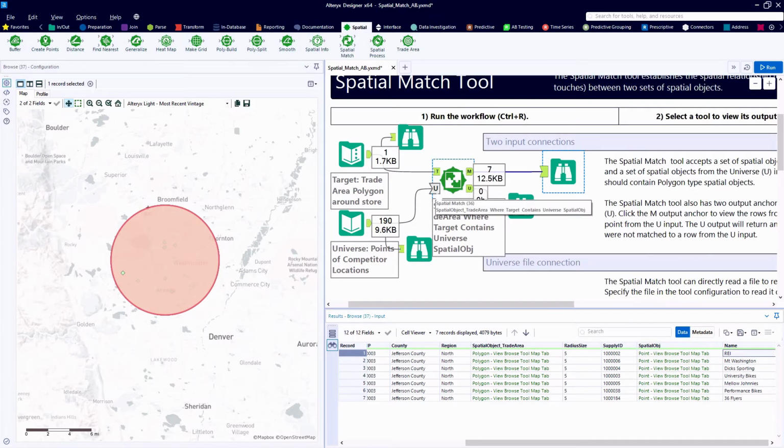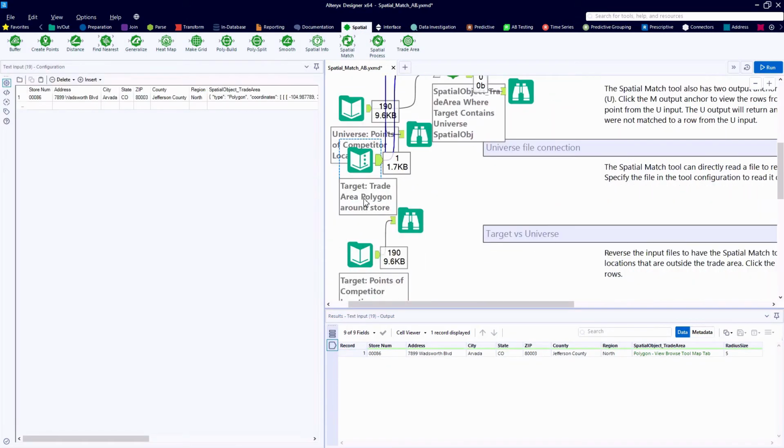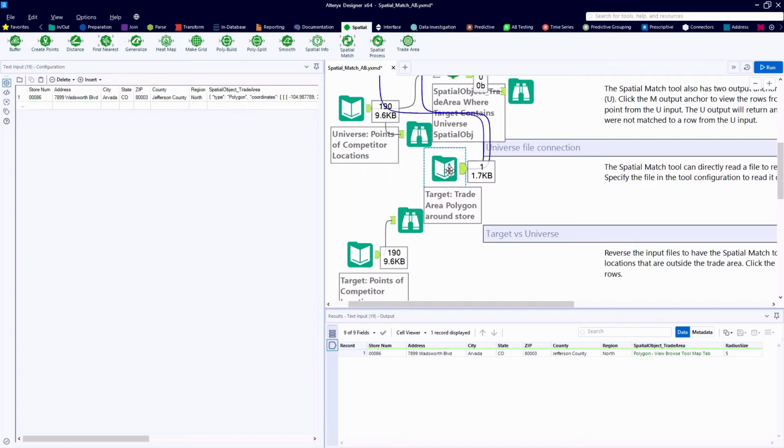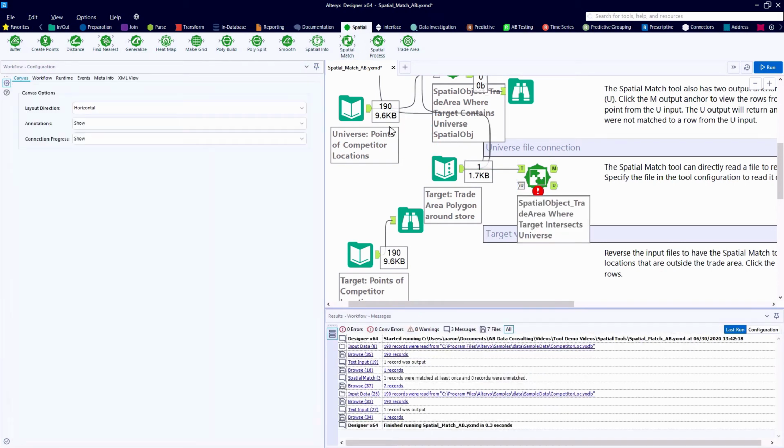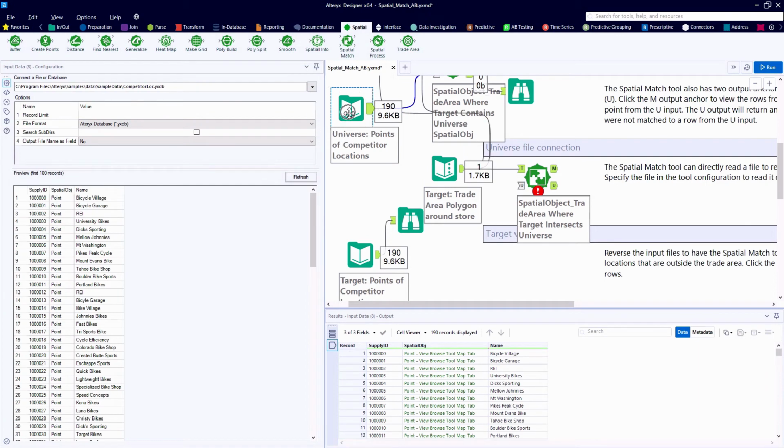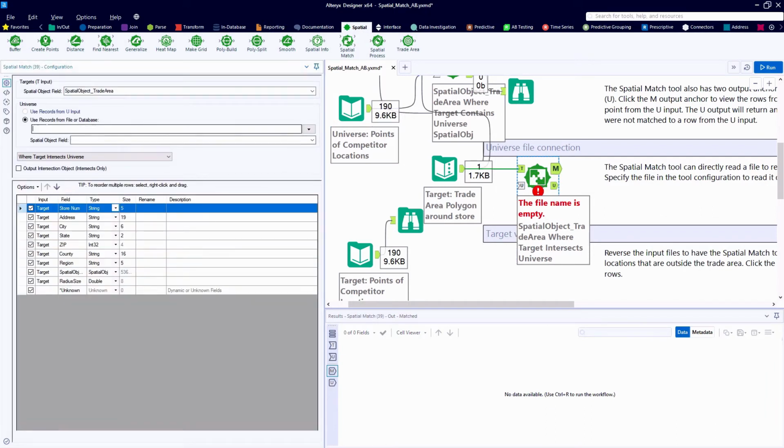All right. So the second example, we're going to leverage the universal file connection option. So we use the same data set for our target, so that same individual store location. But instead of having a data connection flow into the U, we're going to actually just use a file reference. So I'm going to go ahead and copy the file path from the Input Data tool for our universe or the competitor locations.